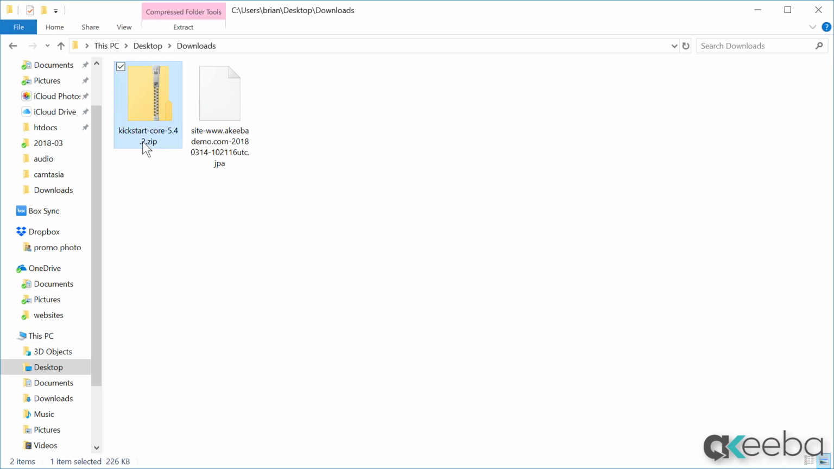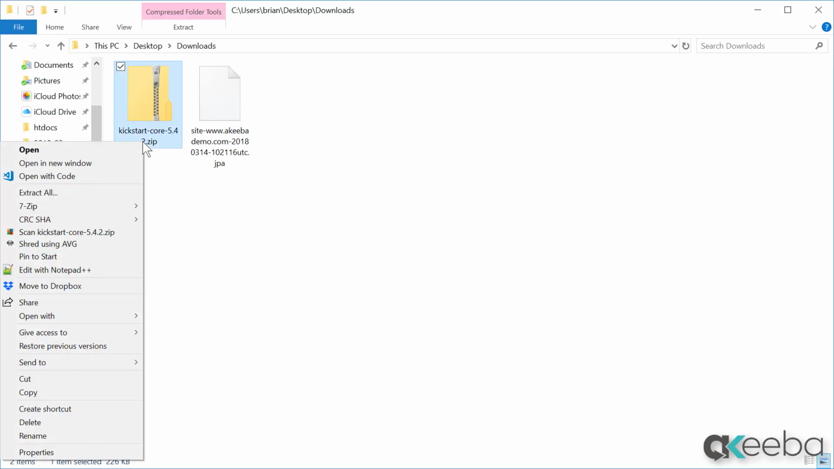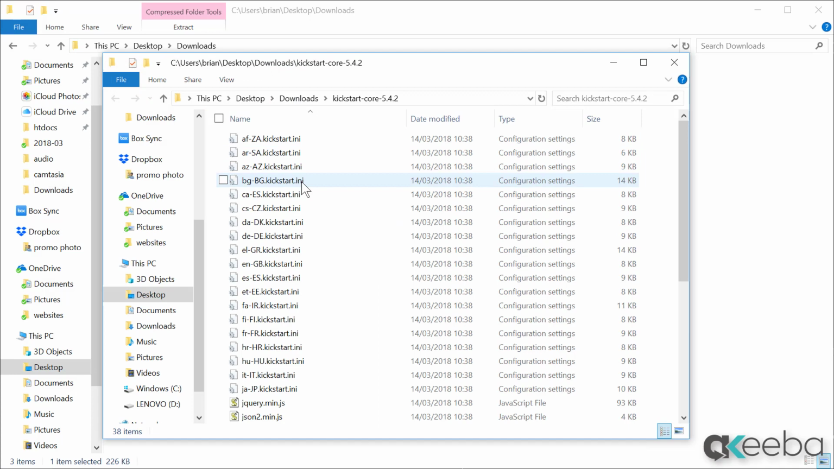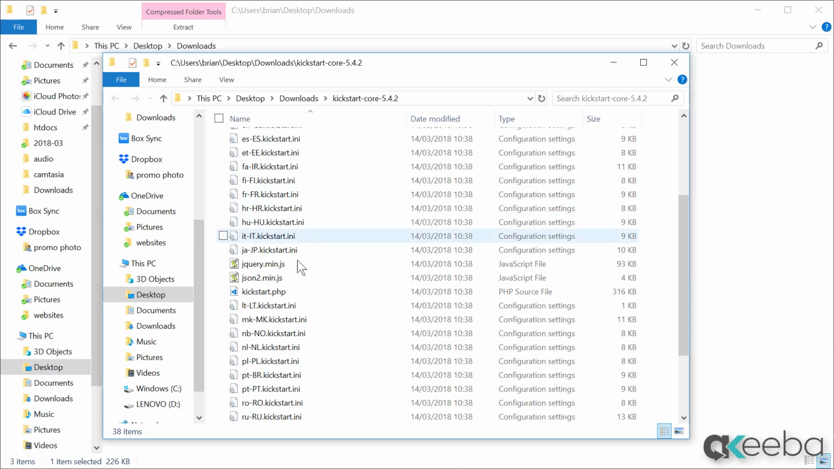Here we can see that the Kickstart program is a zip file and we need to extract that. We can see we now have a new folder with all the Kickstart files in. The only one that you actually need is the kickstart.php file. All the rest are language translations.